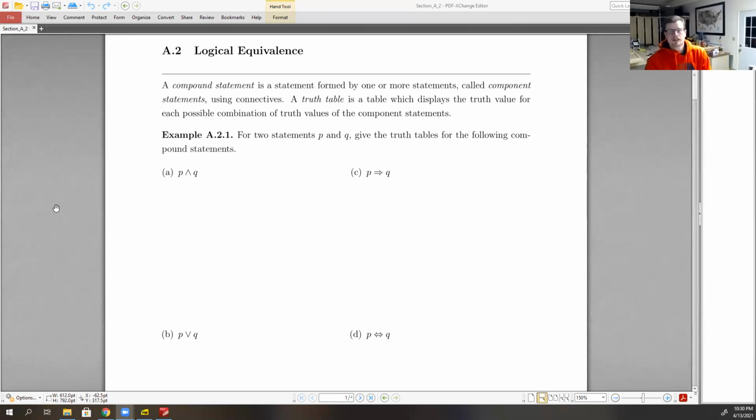All right, so we already mentioned previously that a compound statement is formed by one or more statements called component statements. So P and Q, P or Q, not P, P implies Q. All of these are compound statements with component statements P and Q. Of course, not Q is a compound statement, but it only has component statement Q, so one or more.